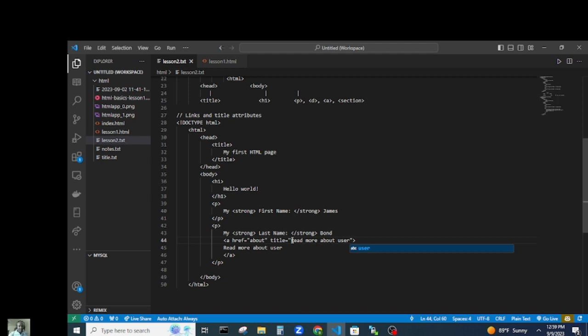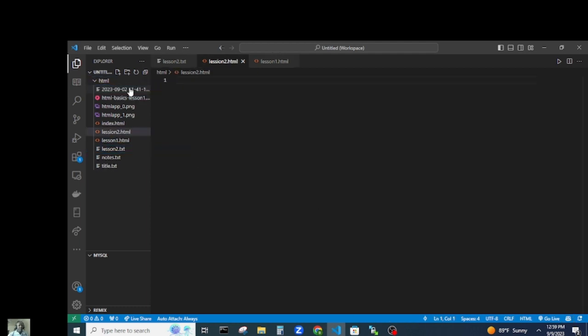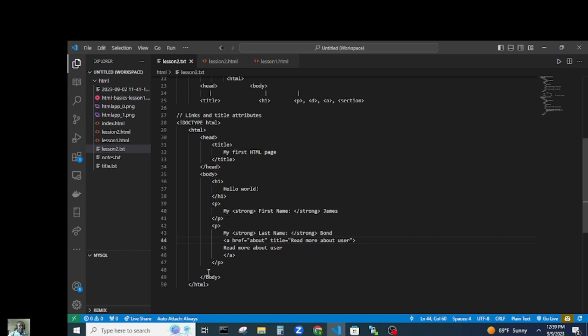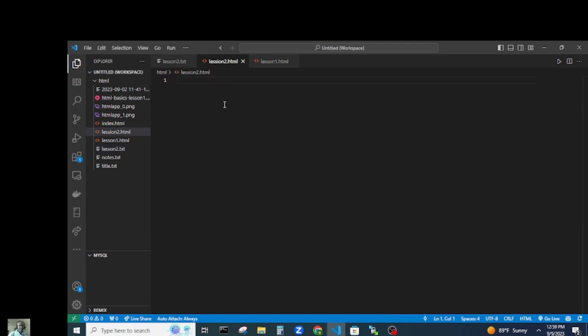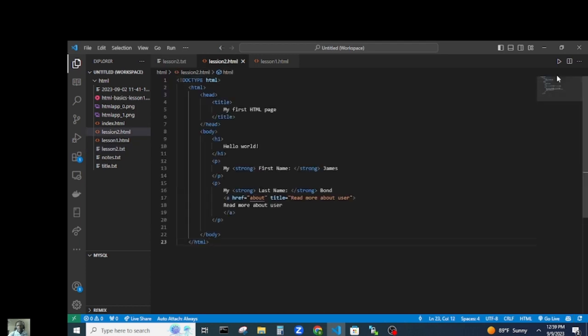So I'm going to create another file here, and I'm going to call it lesson 2.html. Then I'm going to copy this part here, just to show you how it's going to appear in the browser. And I can start my live server here to run this code.